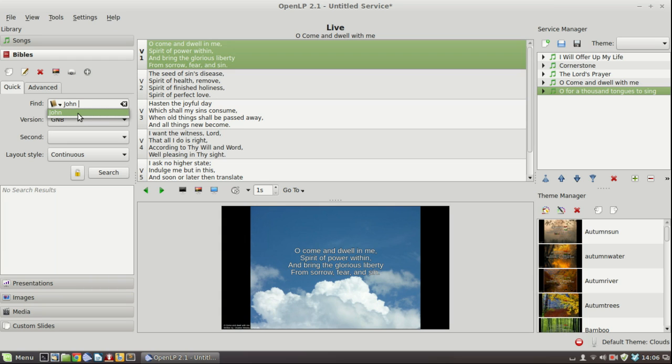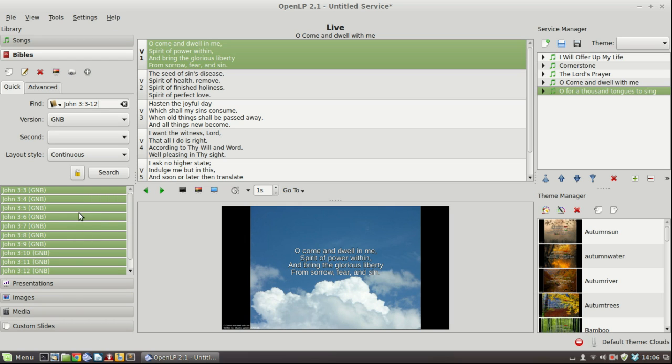At this point, type in the chapter number. So we're looking for something from John chapter 3, and then a colon, and then the verses that we're after, say verse 3 to 12. Press enter, and you'll see that all the verses come up in this box down here.